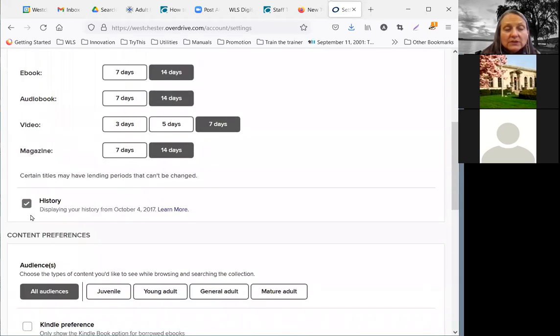This is also where someone can choose to hide their history from themselves, but they're hiding it from themselves. It's still visible in the background, it's still being kept.